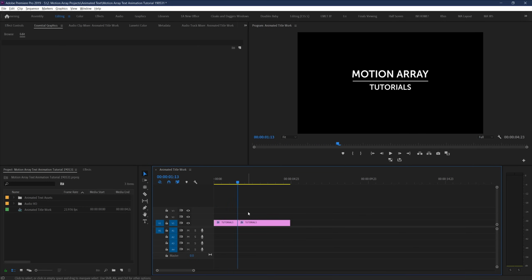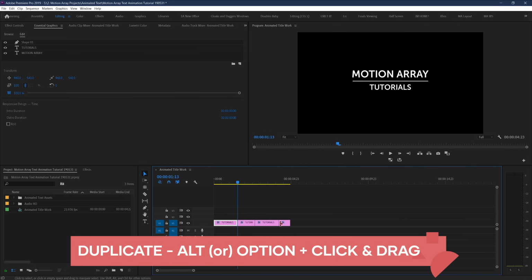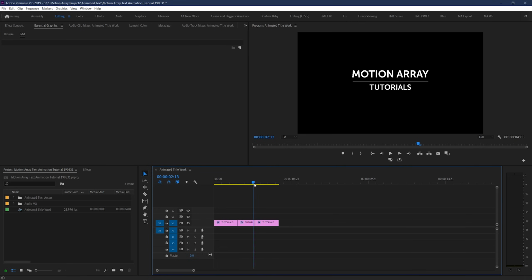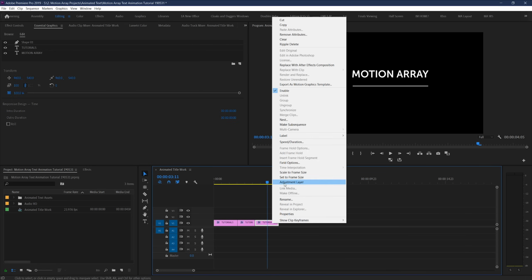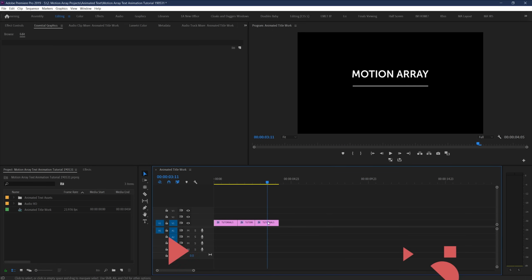and duplicate this part by holding Alt or Option, and clicking and dragging it to the end, you can do something a little bit special. With this newly duplicated piece, you can actually reverse this section so that the text leaves exactly the opposite of how it entered. Either right-click on this clip and go up to Speed Duration, or highlight the selection and hit Ctrl or Command R.